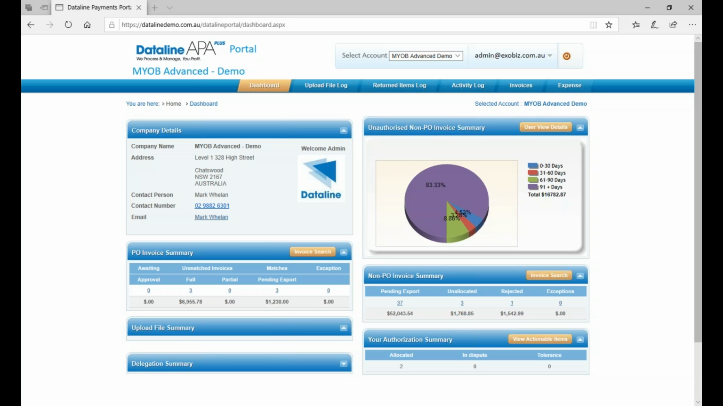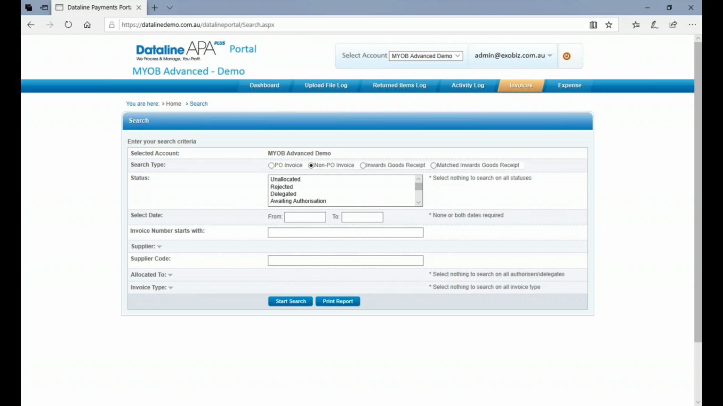In this session, we'll look at the search feature within the APA system. After logging on and looking at the dashboard view, simply go to Invoices Search, and a search feature will appear. Searching can be done by a number of document types.